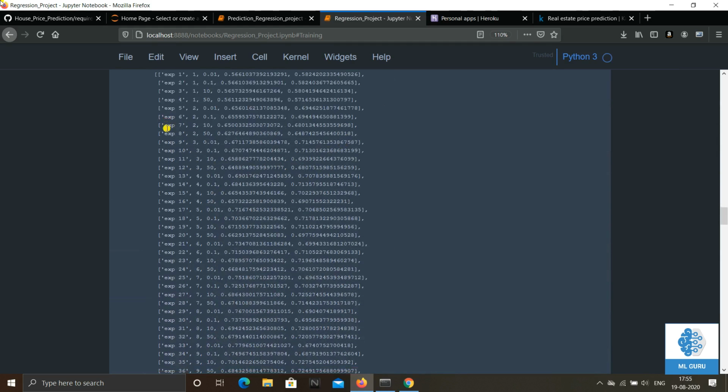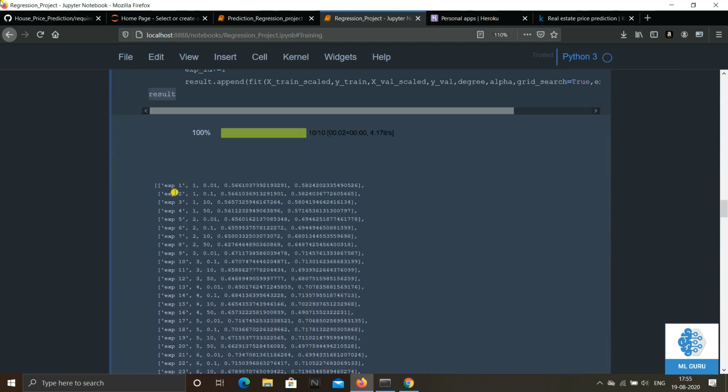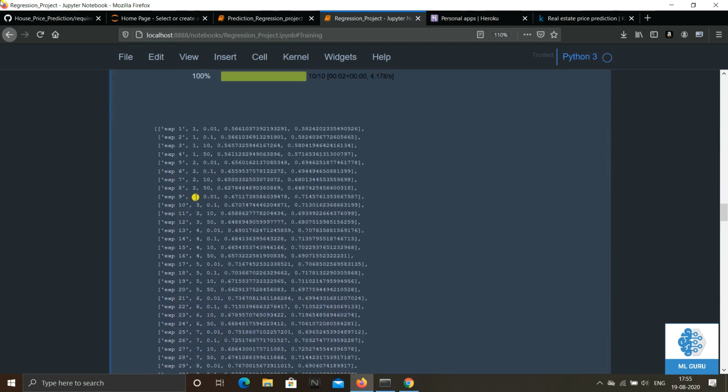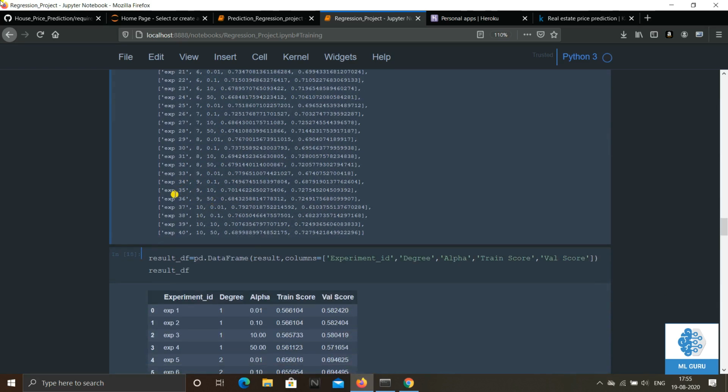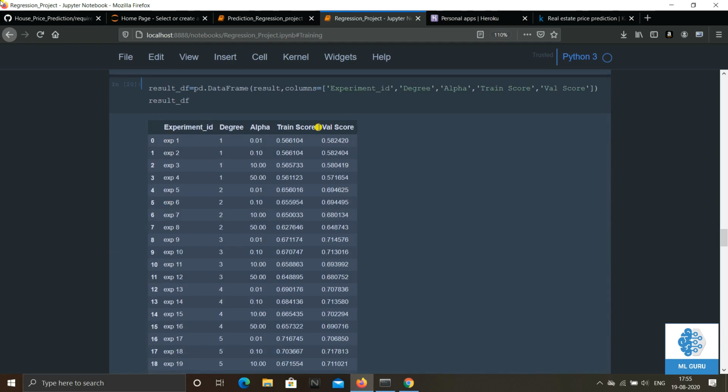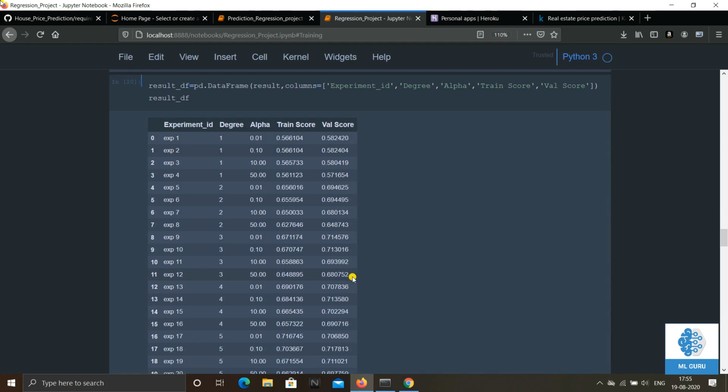So as you can see, we have printed out this result. Each row corresponds to a single experiment, but this is not looking pretty good to visualize. So what we do is we convert this list into a pandas data frame. For doing that, we use pd.DataFrame, in which we pass this result, and the column names are experiment id, degree, alpha, training score, and validation score. And then we visualize this pandas data frame, and it will give a nice tabular form.